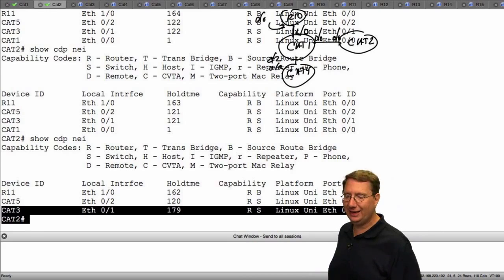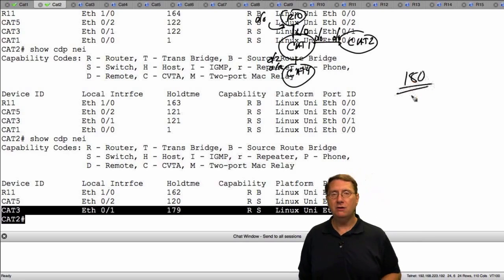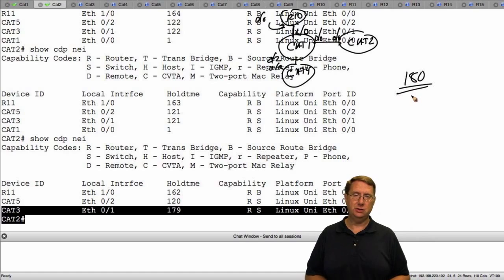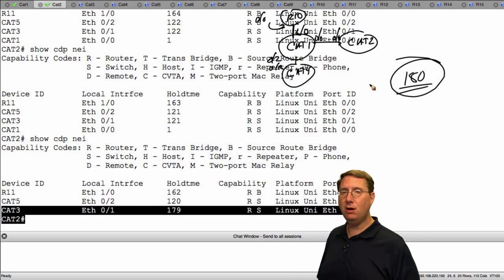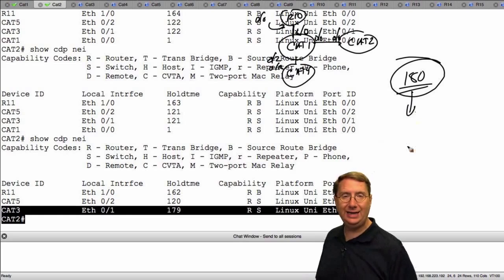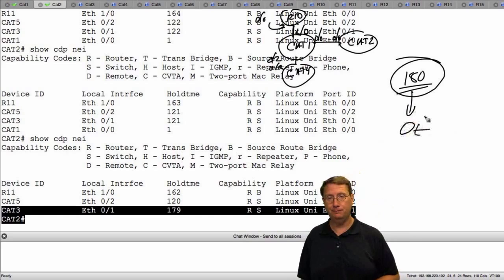So we have to recognize the fact that it can take up to 180 seconds minimum for all of the entries to disappear on our configurations, so on our individual links. And again, it's going to depend on when you actually implement it. But keep in mind, these hold down times start at their maximum, so they're going to start from 180 and count down to 0 until they're actually removed from the table.